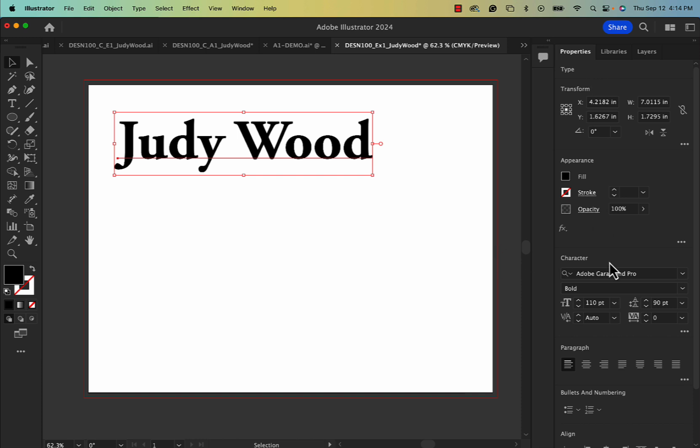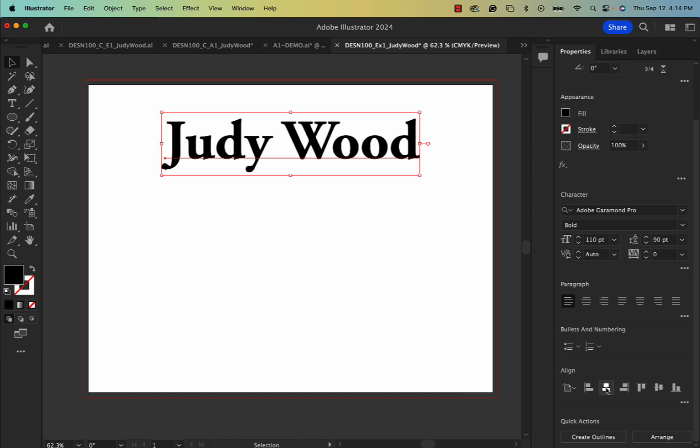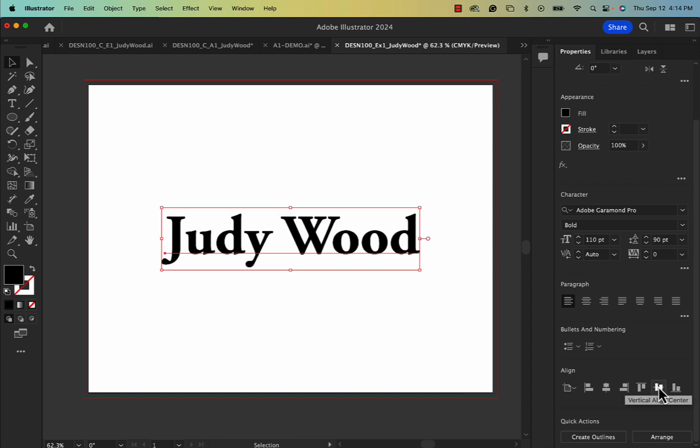In my Properties panel, I'm going to scroll down, and you'll see something called Align. The first cell, if you click on it, it says I'm going to align to the artboard, which is what I want to do. This is a single artboard. That's the default, so you probably don't need to change it. I'm going to center align horizontally, and I'm going to center align vertically. If you hover over any of these tools, it will tell you what it is. So I've now centered it on the page.